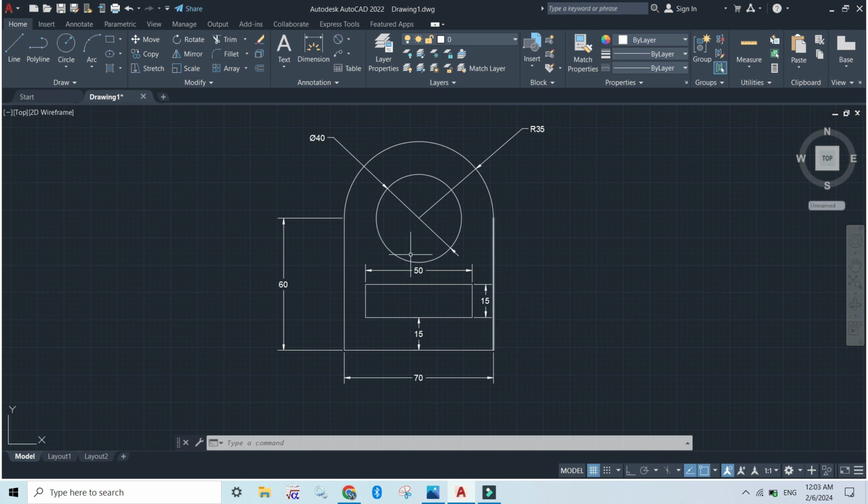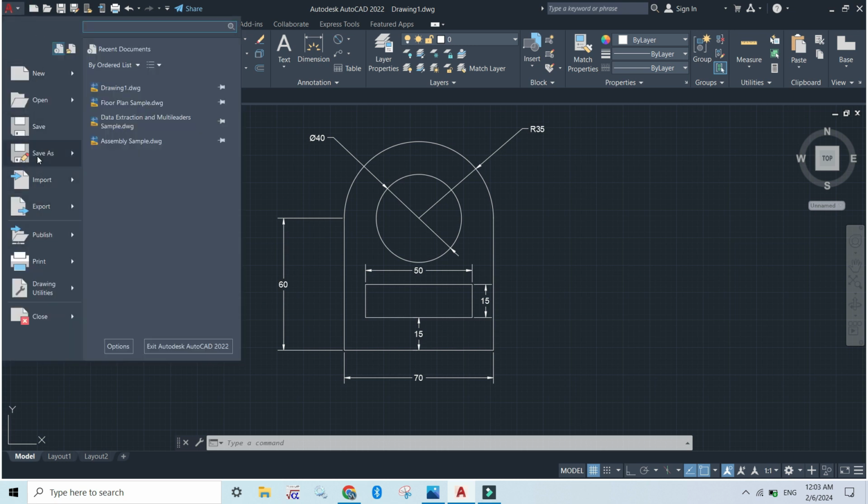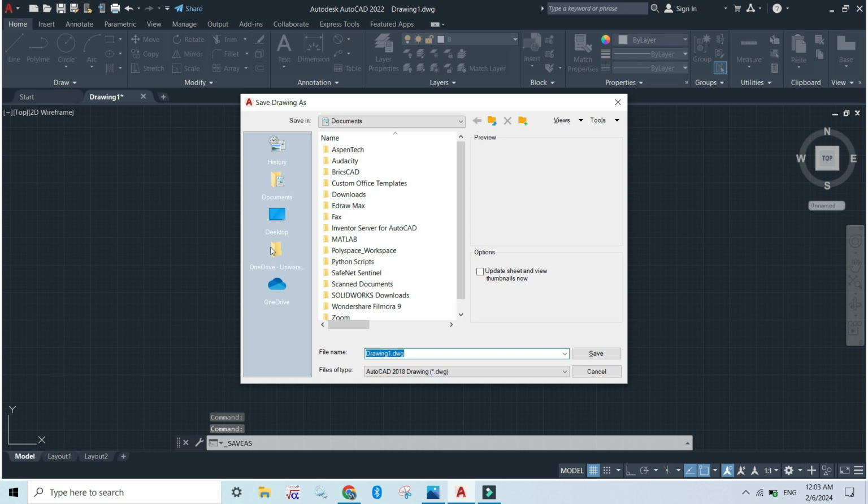So now we need to save our file. To save the file, we need to go to here and Save As. So you need to save as an AutoCAD drawing. The extension is .dwg. So in that format you need to save the file.